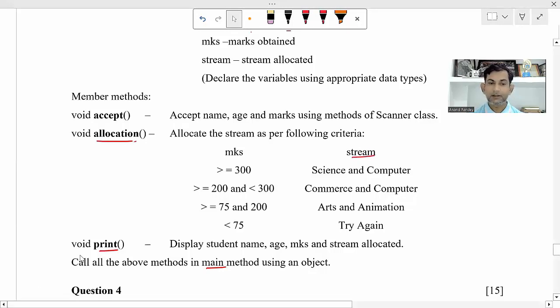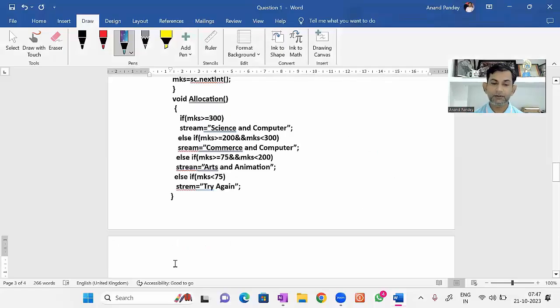Follow that. Now coming to the next function, print. Here it is given to display student name, age, MKS and stream allocated. It means here we have to print. Simply we have to use System.out.println to print the student name, the age of the student and the stream allocated. So that I'm going to solve here.